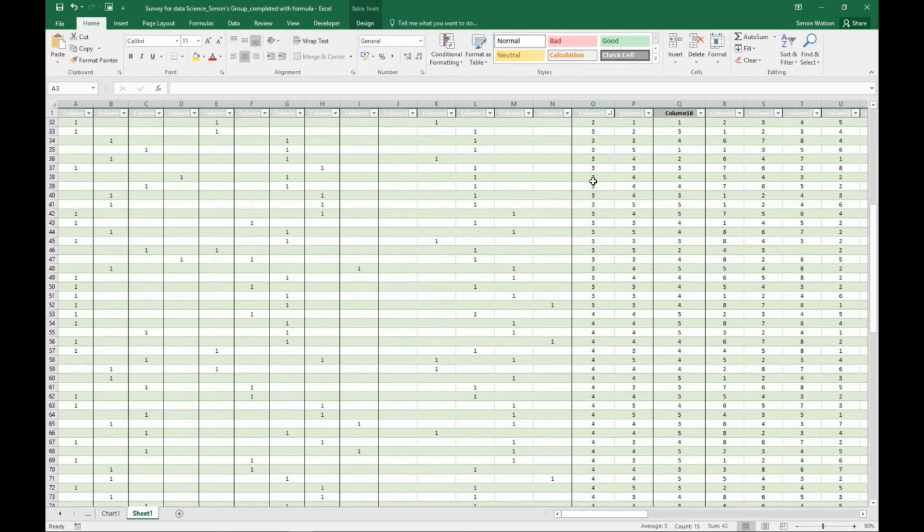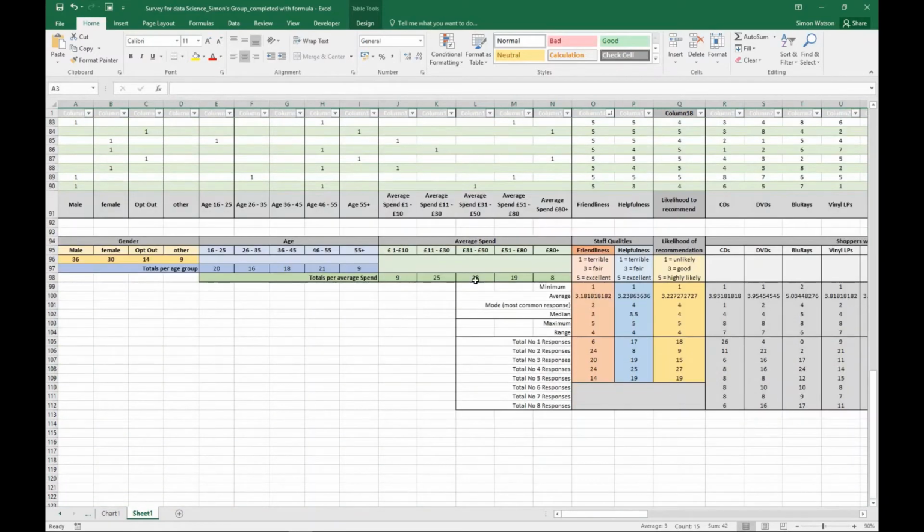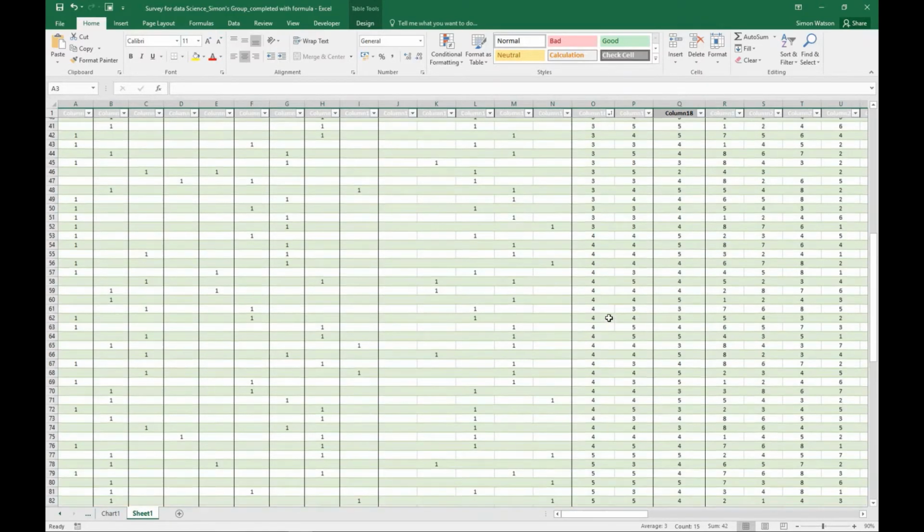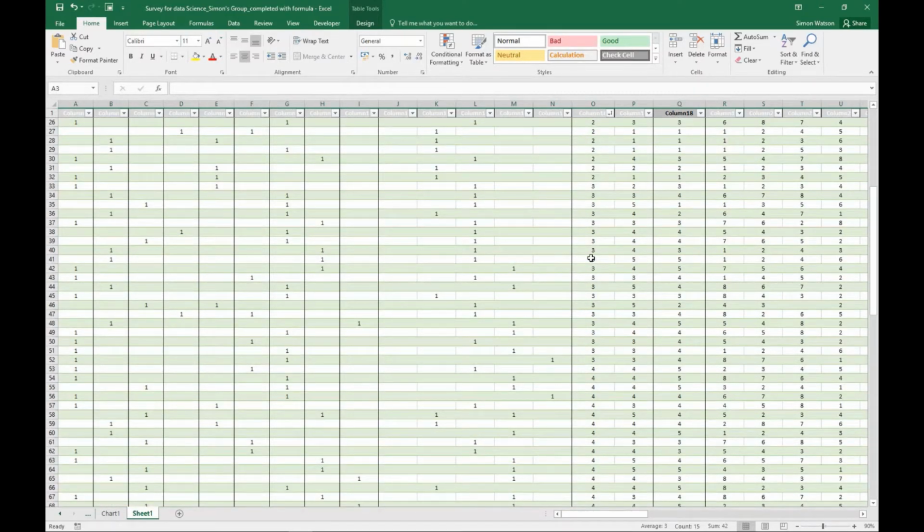Now remember, all these changes we're making will not make any difference to these formulas down here, because these formulas are doing specific things with the data in the columns above. So none of this information here will have changed. Okay, so that's sorting data. Make sure you're clear on how that works.